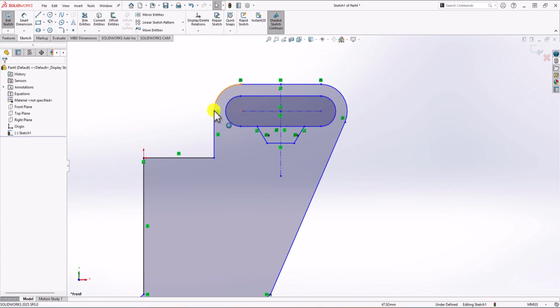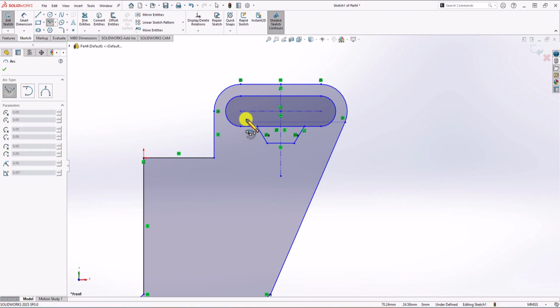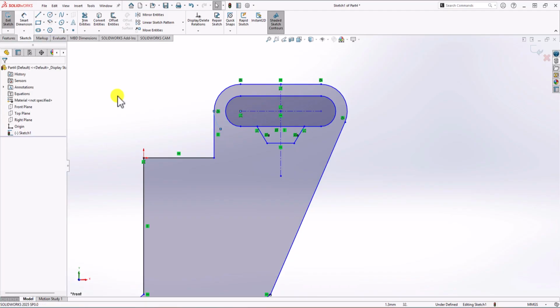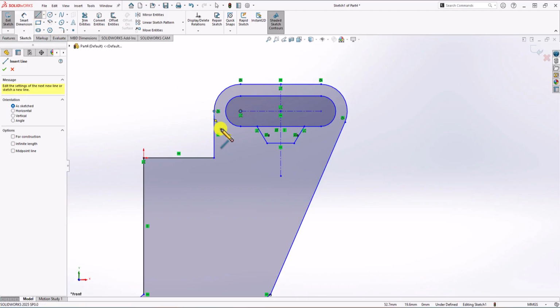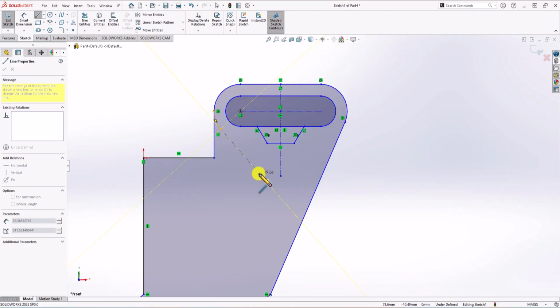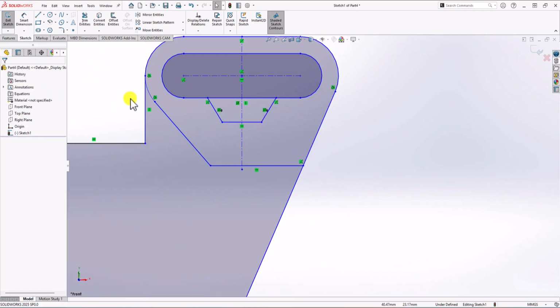We need to complete this arc, then going down and then close it. So what I can do, I can click on the arc command. I put the center point right on the center point of the geometry. I make an arc like this. Then I click on the line command, going down and closing the geometry. Of course, I need to make sure that this line is tangent to this arc. You can see that we have tangency, so this should be okay.